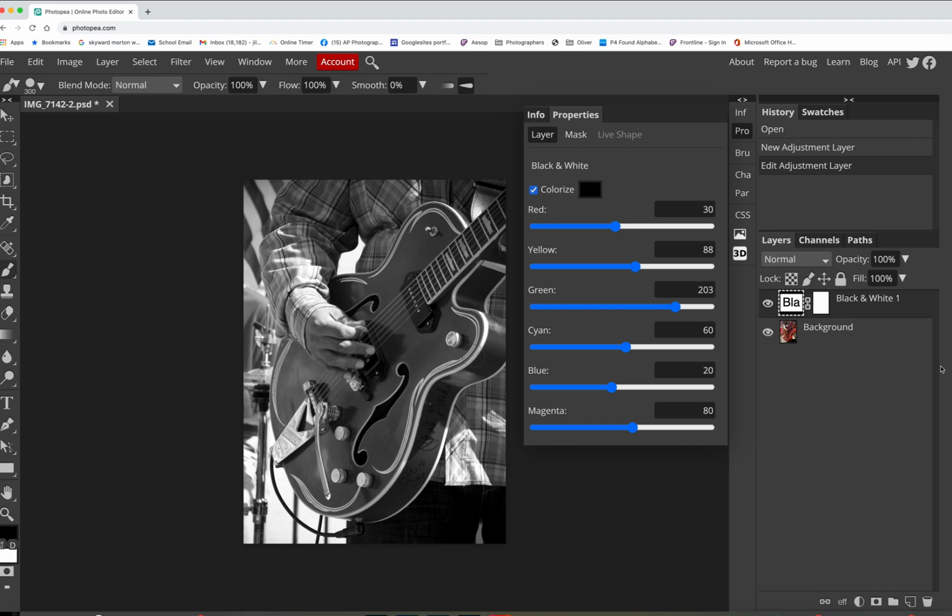All right. The next thing I have to do is go back to my layers, go to the black and white layer and select the mask, which is this white rectangle right here.